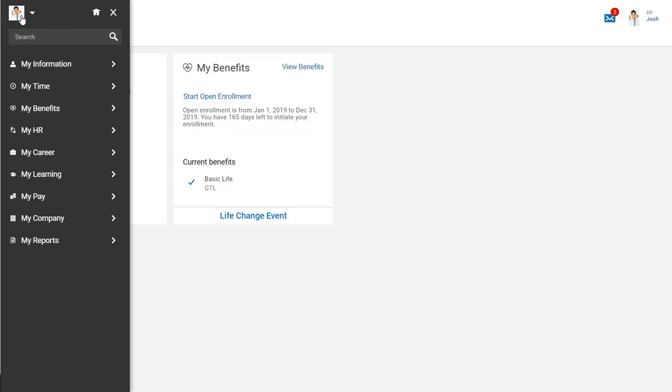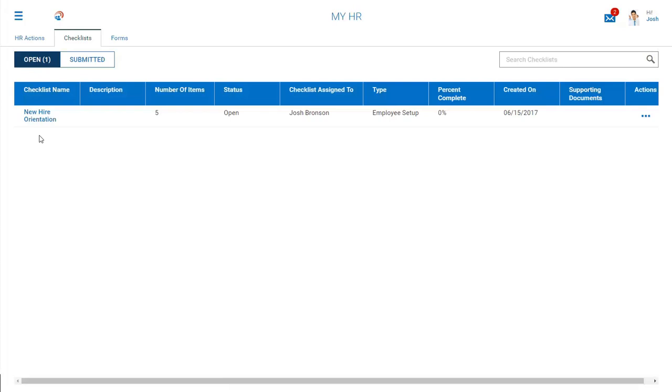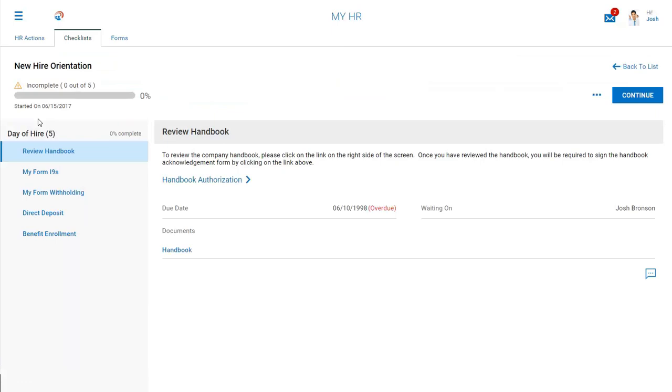As you can see, the menu is logically laid out to provide easy navigation for your employees. Let's begin by taking a look at the onboarding process for new hires. Here we have our new hire checklist, which was created to help streamline the onboarding process for your employees. We can view the full onboarding wizard by clicking here on the checklist name.